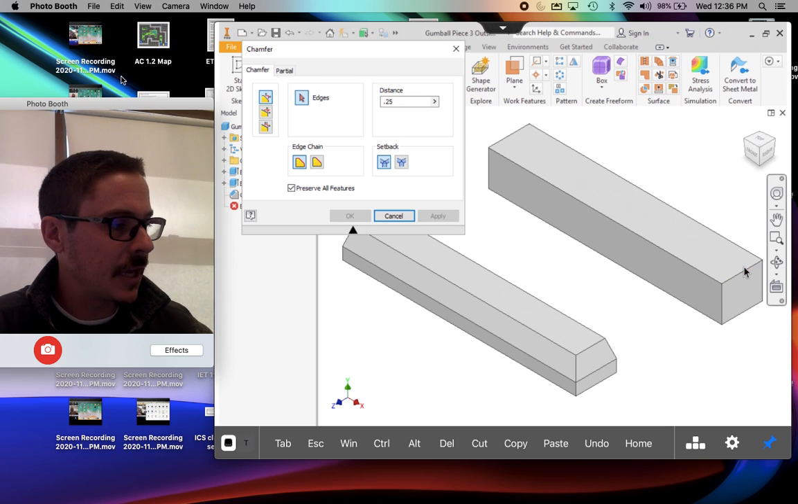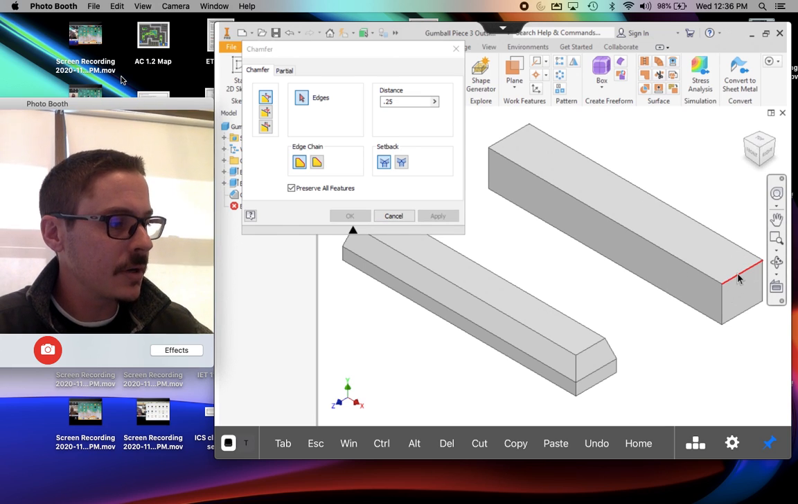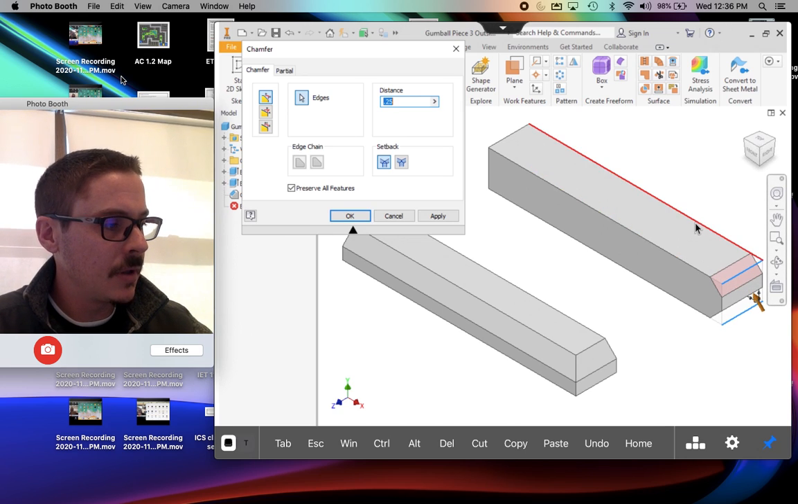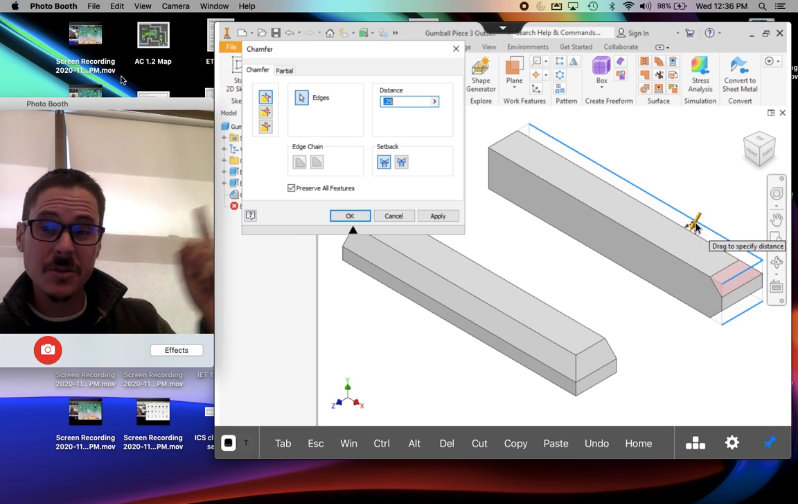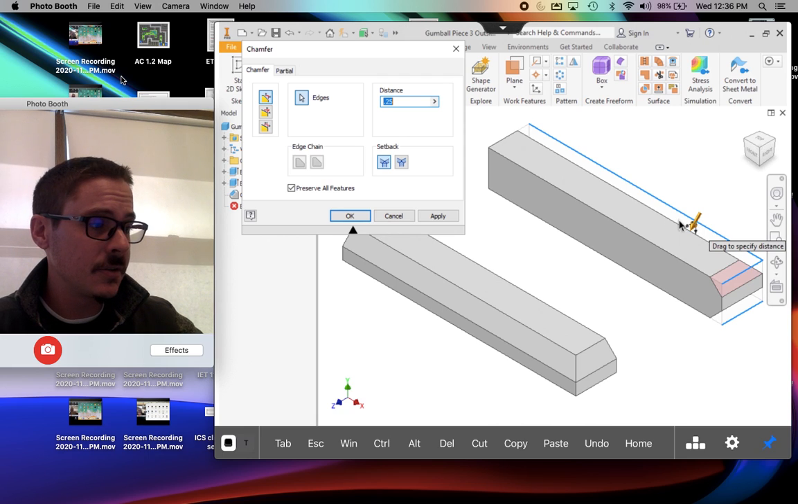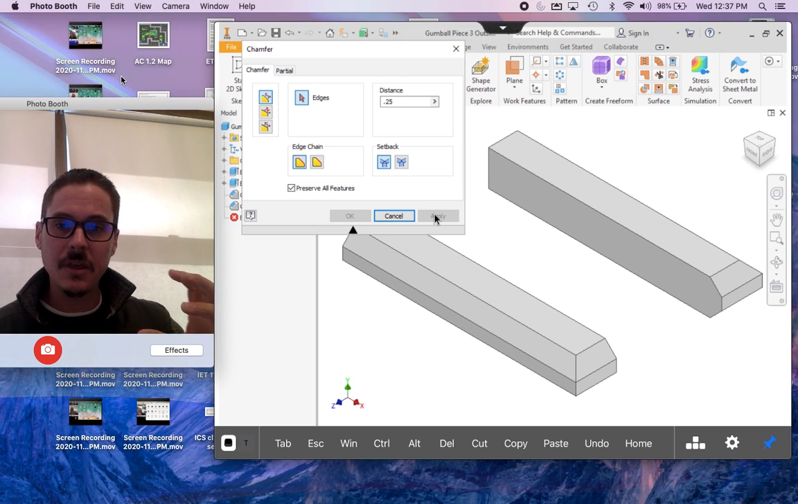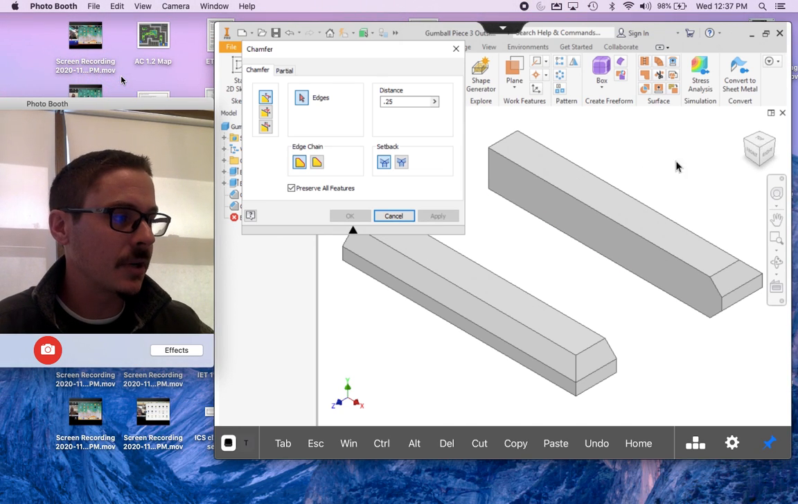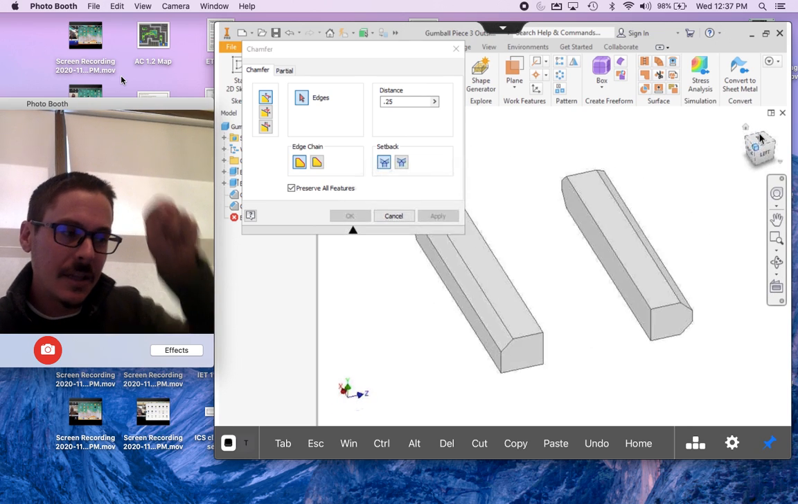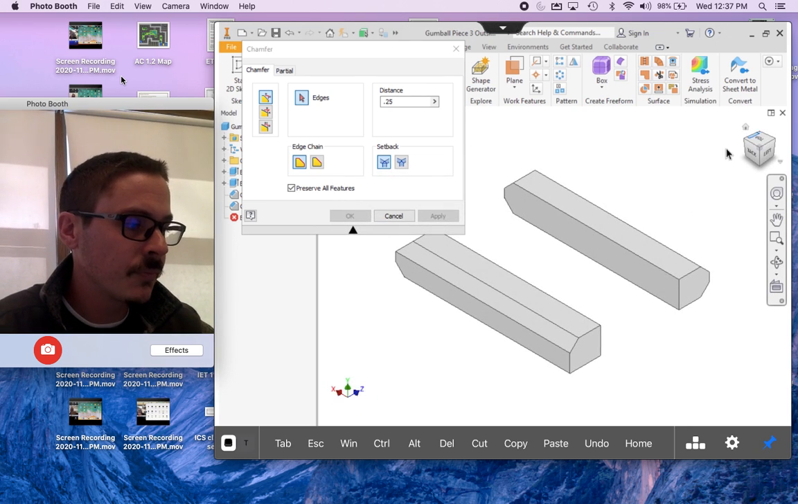And then I'm going to select 1, 2, 3. So I'm just doing the outside edges. And I'm going to apply. But now I have to get the other side of this. So we're going to go to our navigation cube and flip to the back side, that far corner.